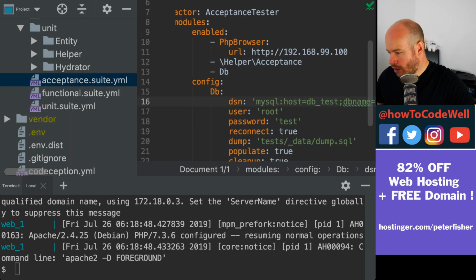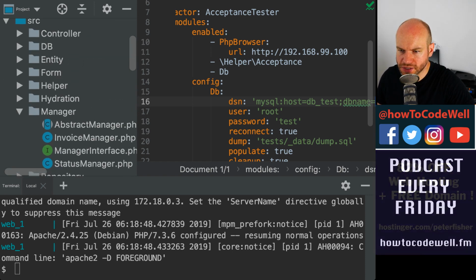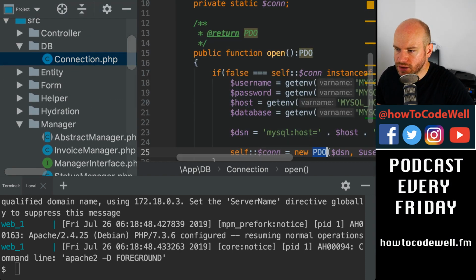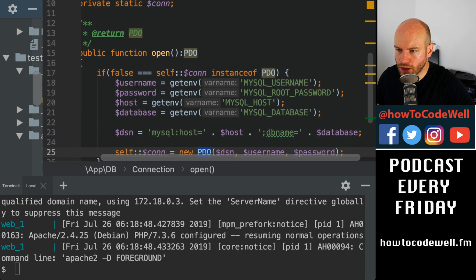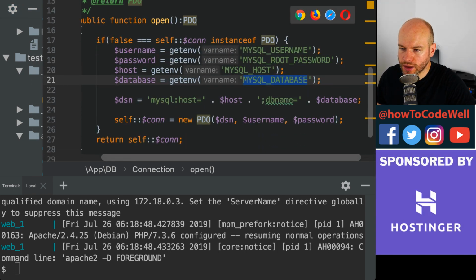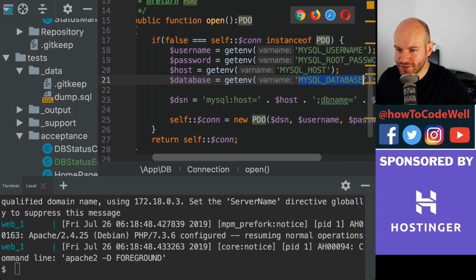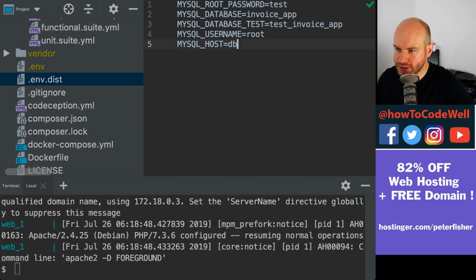However, in the connection, which is in here, we're getting the variables host and database. These variables aren't the test variables. These environment variables are not the test variables. Like this, for example, it's not DB test, database test. It's not. So that isn't working.